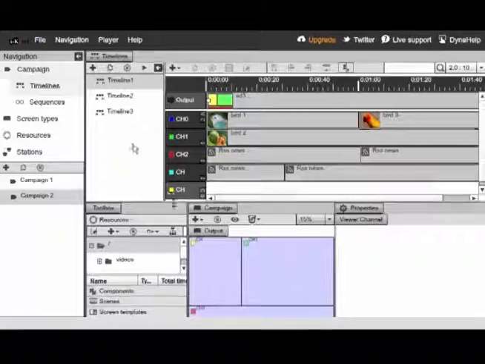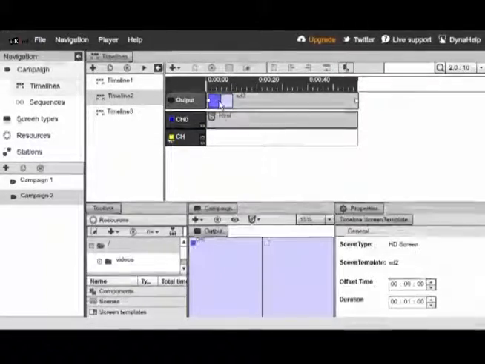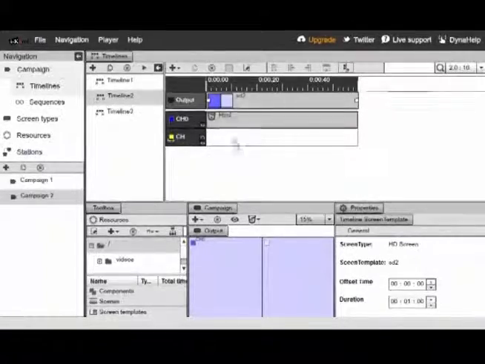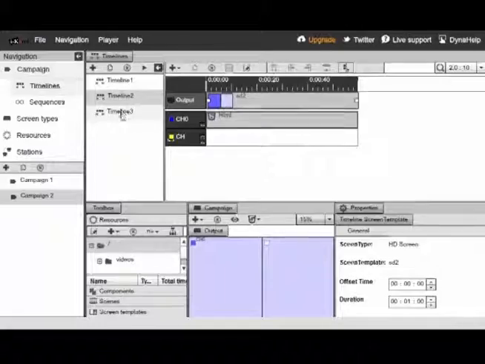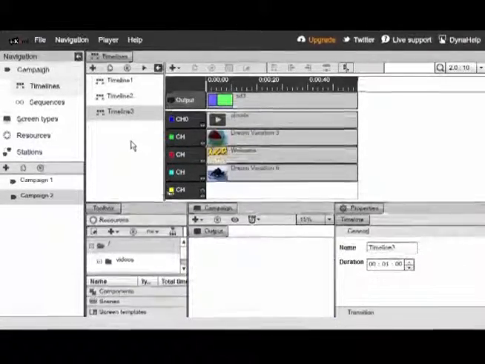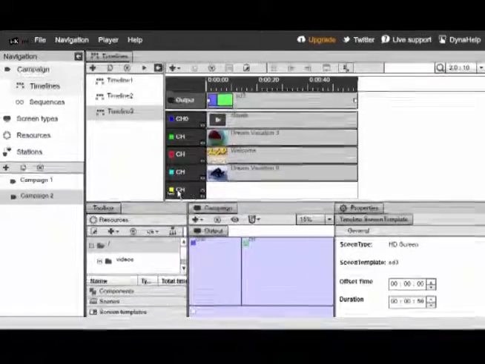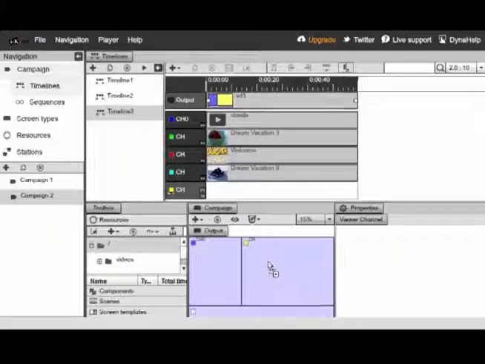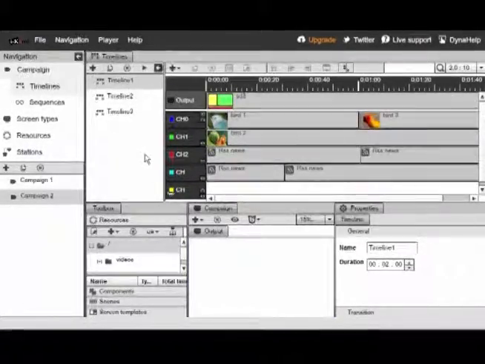Now if I switch back to my second timeline, you'll notice that on this particular timeline I don't have the common channel assigned, and that's fine. I don't have to if I don't want to. And then I'll switch back to my third timeline, and I can decide to take advantage of the common channel right here. So I'll select my screen divisions, and I'll assign the common channel. So you don't have to use the common channel in all your timelines throughout the campaign. You can just pick and choose whatever timelines you would like.